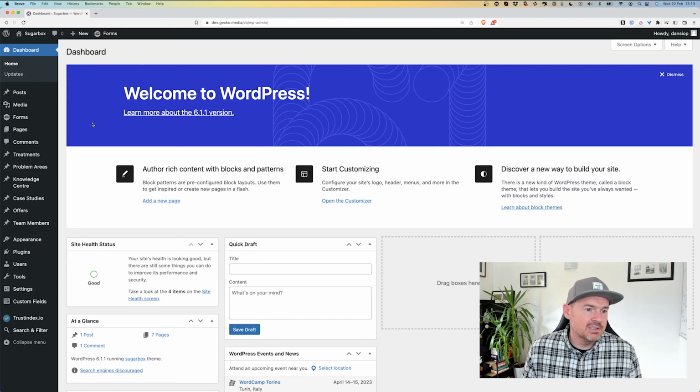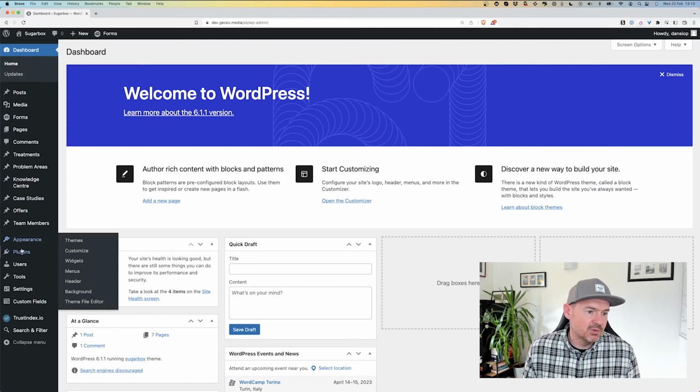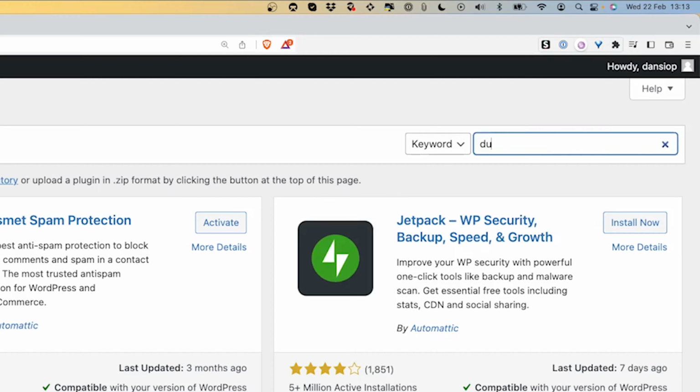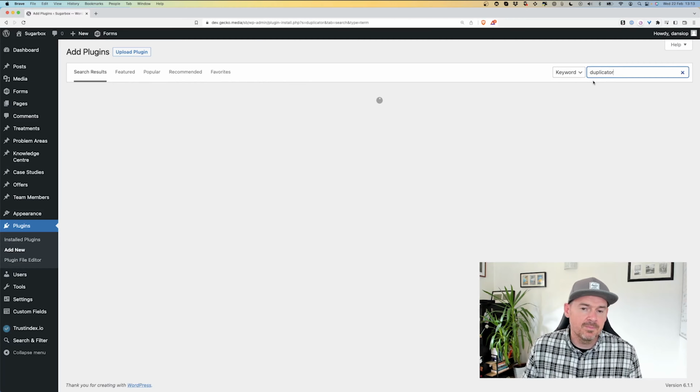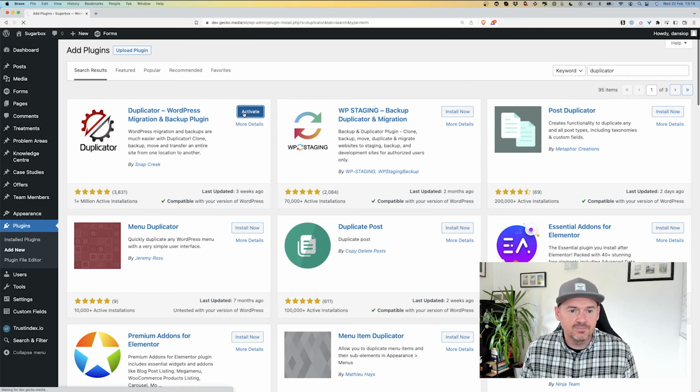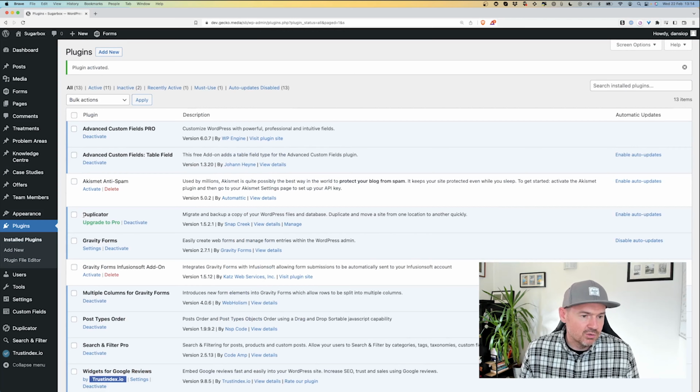Okay, so now that we're logged into the admin, the first step we need to do is go to plugins, add new, and then search for Duplicator. Now, it's a popular plugin. It's got over 1 million active installations, and this is the one here that we need. So we just need to click install now. Once it's installed, we need to activate it. And then you'll see it's here, Duplicator. So what we need to do is click this Manage button.